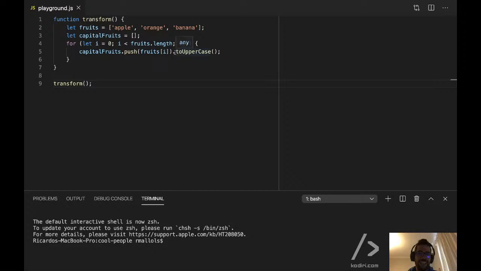That's correct, Elena. So what we're going to do is take the fruit on index 0, 1, 2, 3, transform it to capitals, and then the result of that process, save into a new array of fruits called capitalFruits. So what happens if I do a console.log of the invocation to the transform method? Will that work or not?